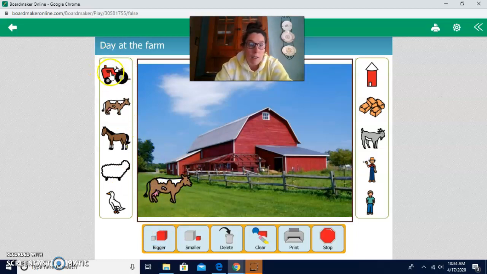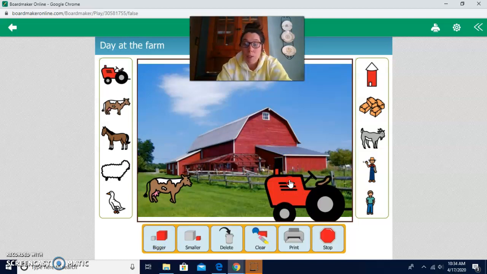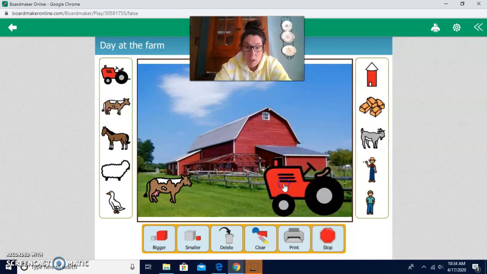Let's do the tractor on the farm. Maybe the farmer needs a tractor. I'm going to put the tractor right here in front of the fence. Let's make the tractor a little bigger. 3, 4. Oh, that's a big tractor. Let's move it. Oops. There it is. All right, so now the cow is on the farm and the tractor's on the farm.